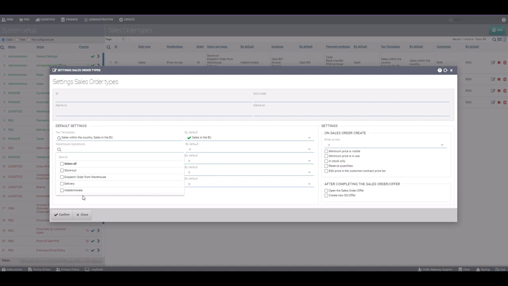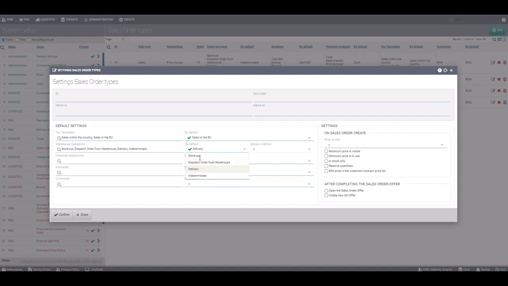Delivery. With your own transport or with some of the couriers you work with. When you select the delivery operation, this delivery method field will appear. However, it is not mandatory to fill it in. The fourth option is the indeterminate one. This type of delivery does not generate any operation related to the goods in your warehouse at the time you create this sales order. This option is useful when you want to create, for example, a sales order whose details are not yet established, but you still want to have a record of that order. I will select all of them and I will establish a default one.